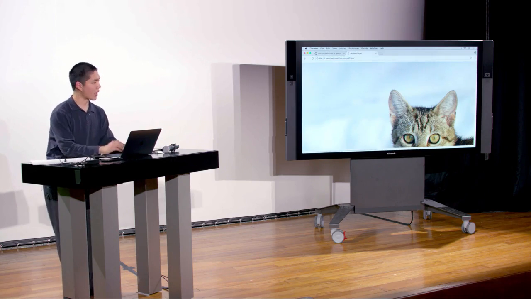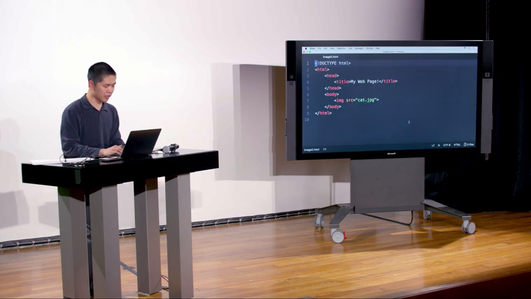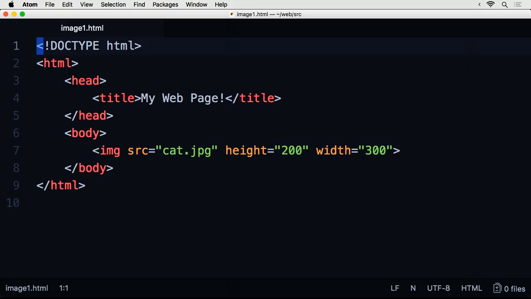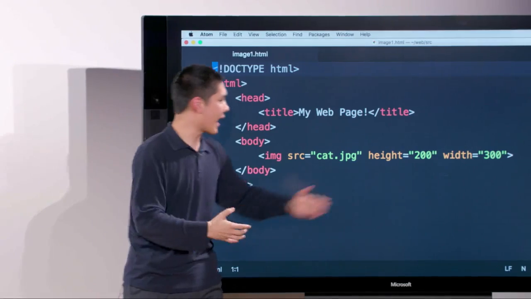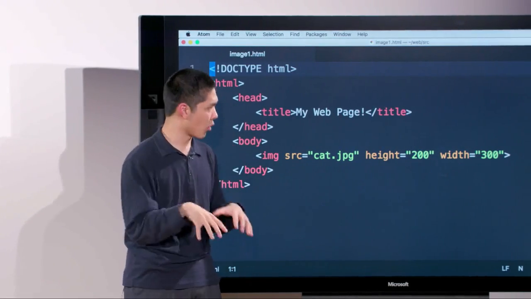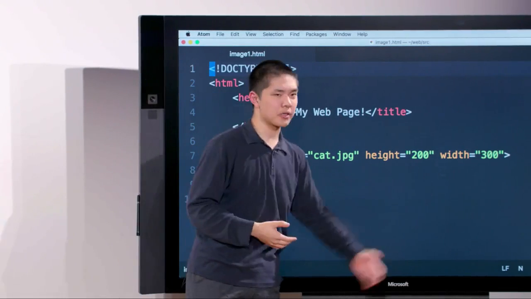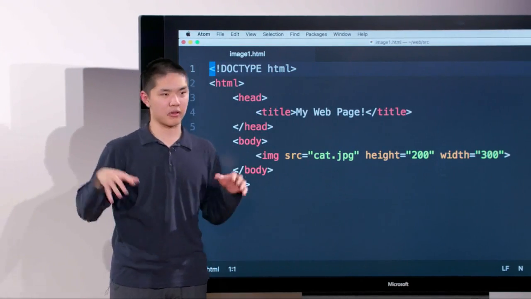But fortunately for us, in order to have a little bit more control over what's going on when our web page renders and is displayed to the user, we can add a couple additional attributes to the image tag. So what we see here is the exact same web page. We have the image tag and the source attribute, but we've added 2 additional attributes. We've specified a height attribute that says render this image as 200 pixels tall, and a width attribute that says render this image as 300 pixels wide.